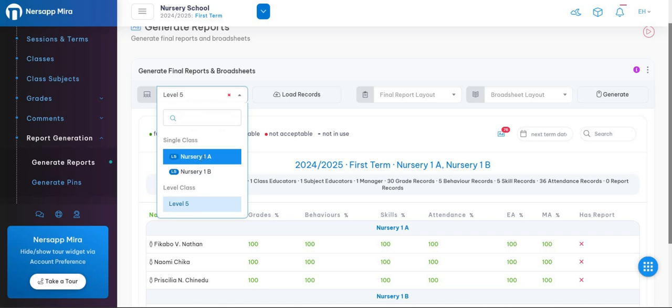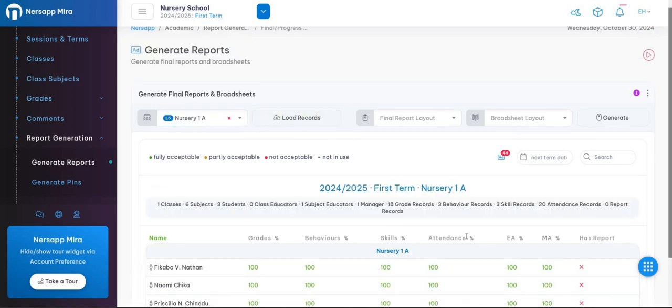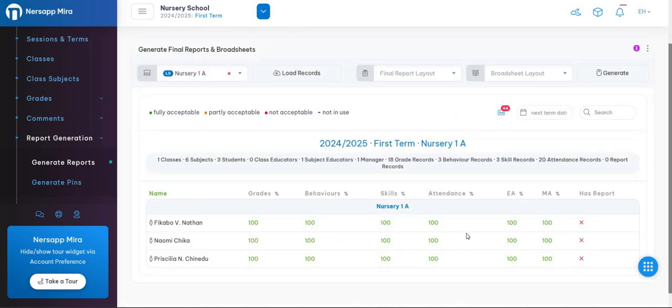So we're going to switch it down to Nursery 1A and load. To generate result, you have to provide some information. One of them is the report card template that should be used for this result, because you could have plenty of report card templates, maybe for different classes. In this case, we have only one called final report, as a report card template or layout. So we pick this one. Then for the broadsheet for this class, you have to pick the template that should be used. So we pick this one here.